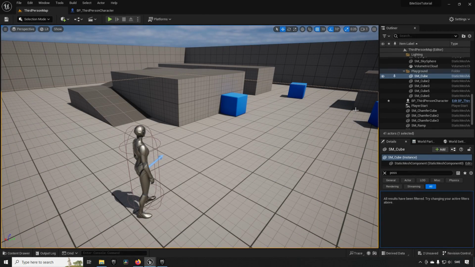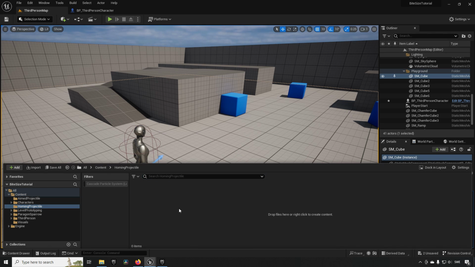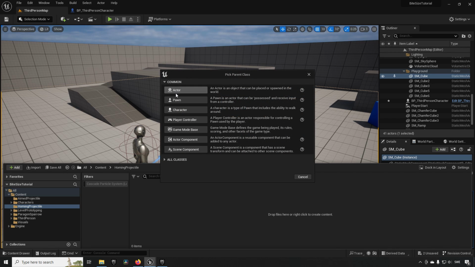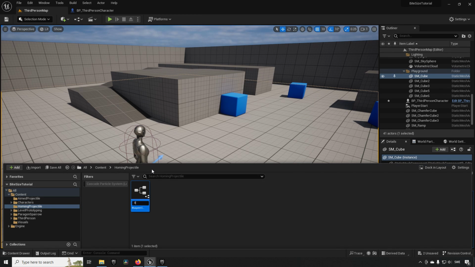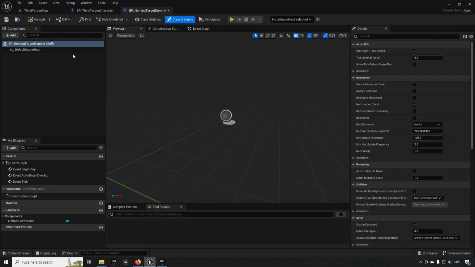So to start off, we will be creating a homing projectile folder. I've created one here already, and then we want to have some kind of target that we're going to home in on. So we'll just create a blueprint class of type actor. We call it BP_HomingTargetDummy. So this is the target that we will be trying to hit with our homing missile or homing projectile.